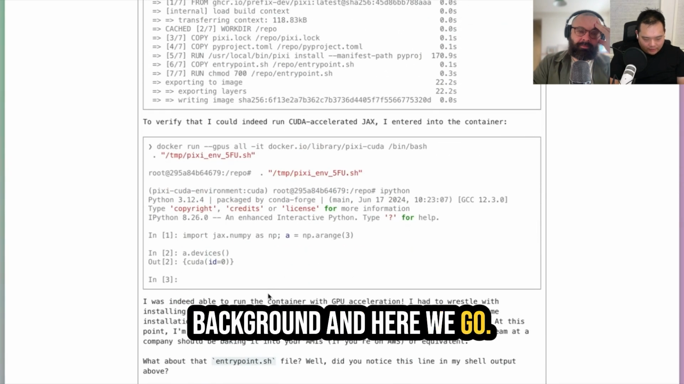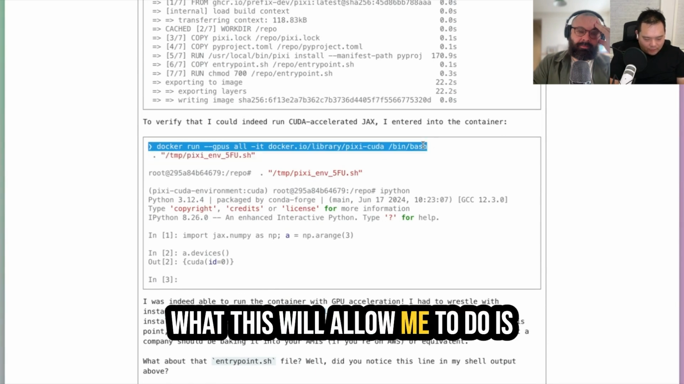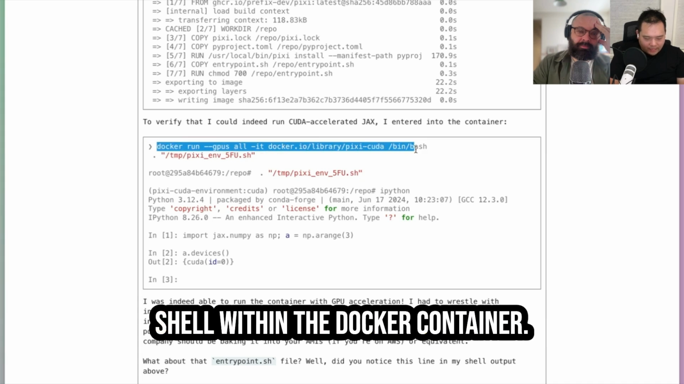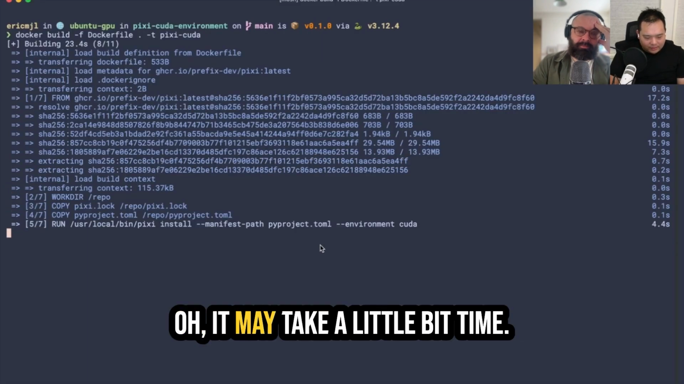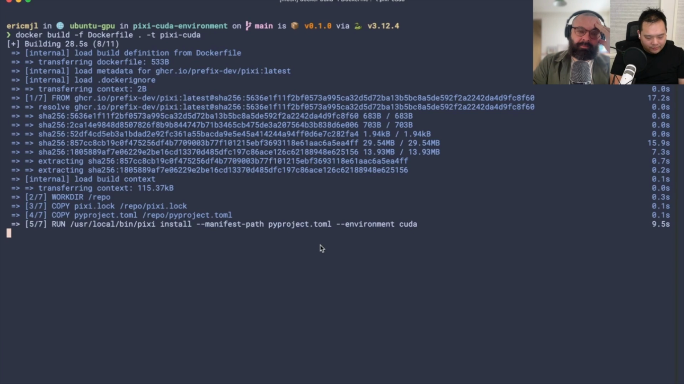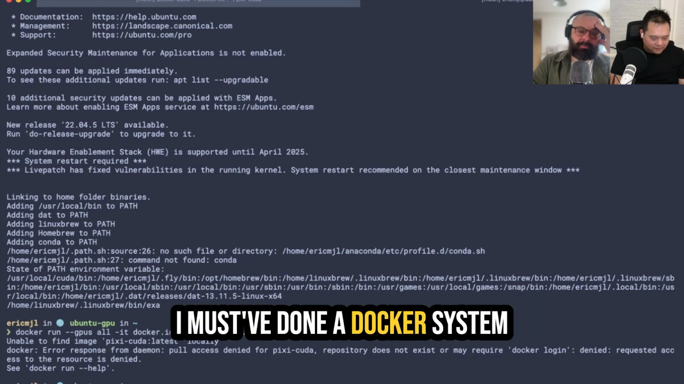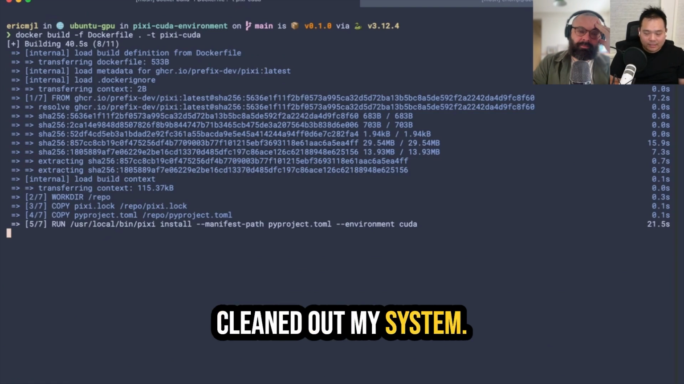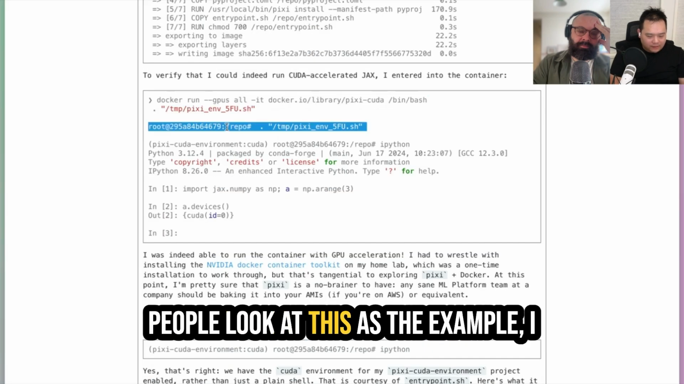And here we go. Docker run this guy. What this will allow me to do is run the bash shell within the Docker container. Let's make sure this works. Oh, it may take a little bit of time. I'm going to let this run in the background in parallel. And let me just see if this, yeah, okay. I must have done a Docker system prune, something like that, cleaned out my system. Maybe in the interest of time, Hugo, the best thing to do is to have people look at this as the example.